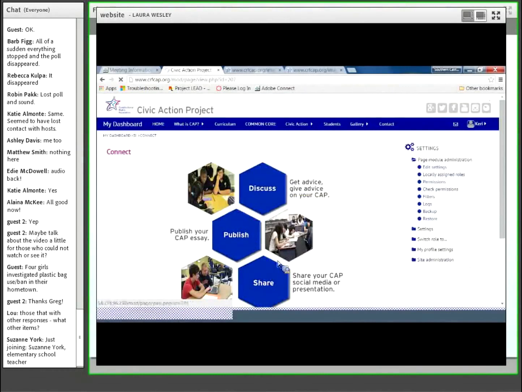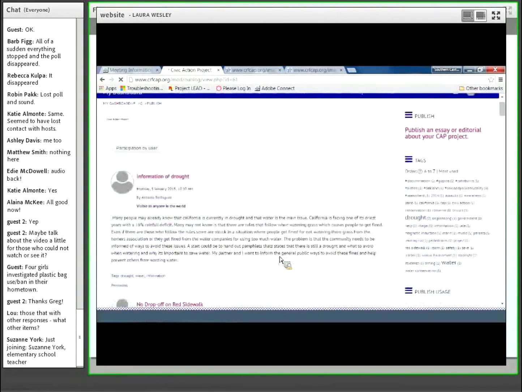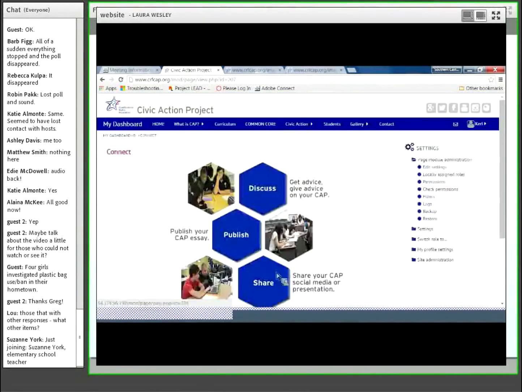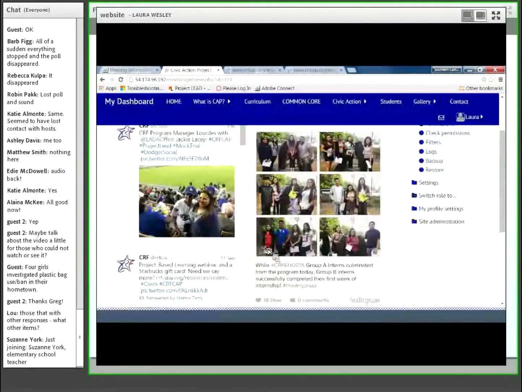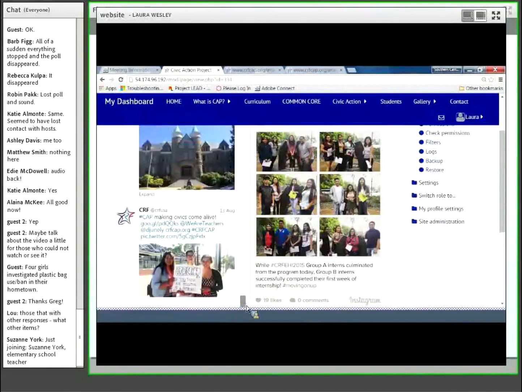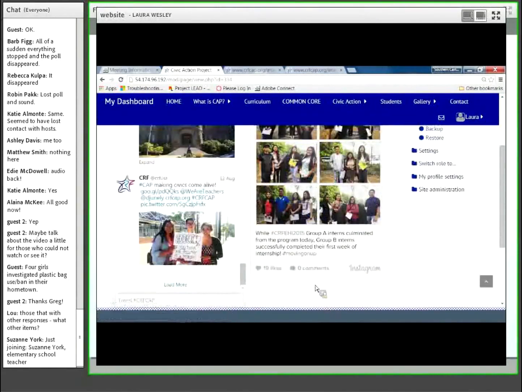Publish, here's where students can actually publish a written product describing their issue, why they think it's important, and what they think needs to be done. And Share, here's where students can post examples of websites and pictures and other media products that they've created. This is a great way to incorporate social media by using the hashtag right here, CRFCAP. We have students who are posting on Twitter, using Instagram, etc., in order to use social media to get out the word about their CAP project and to build a constituency.